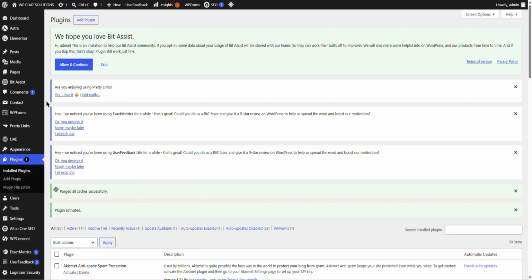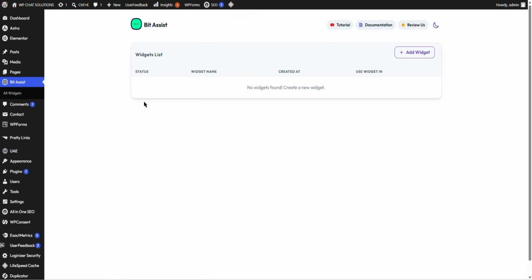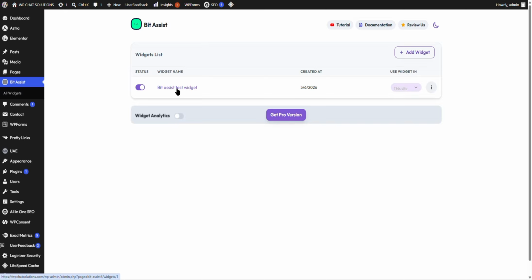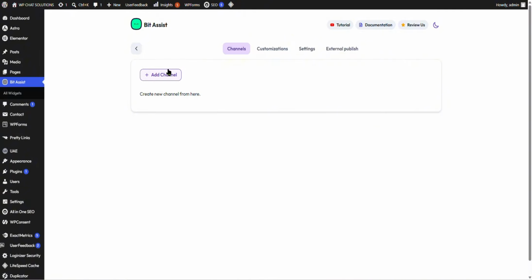So it has been activated, and I can see that it shows now on the left side. So I'm just going to go ahead and hit all widgets. And from here, I can see that I have not created any widget as yet, obviously because it's a new installation. So what I'm going to do is hit add widget. I'm just going to type a widget name, Bit Assist test widget. And I'm just going to hit create. And now from here, I'm just going to touch Bit Assist test widget. And now it's prompting me to add a channel. So I'm just going to hit add channel here.